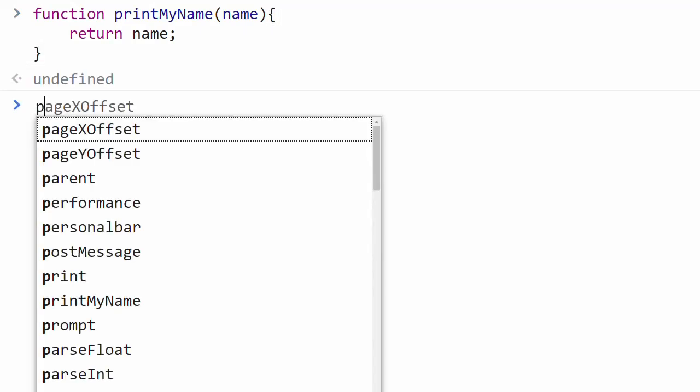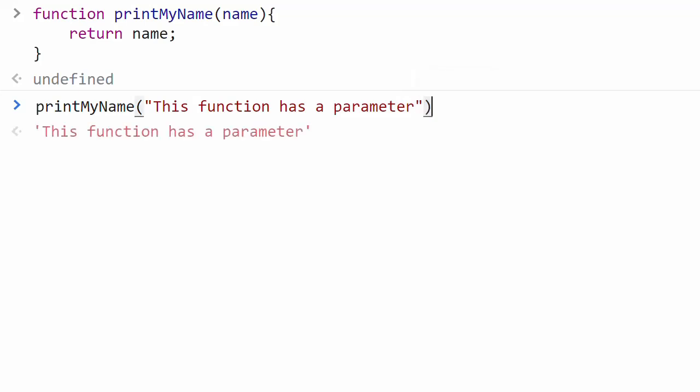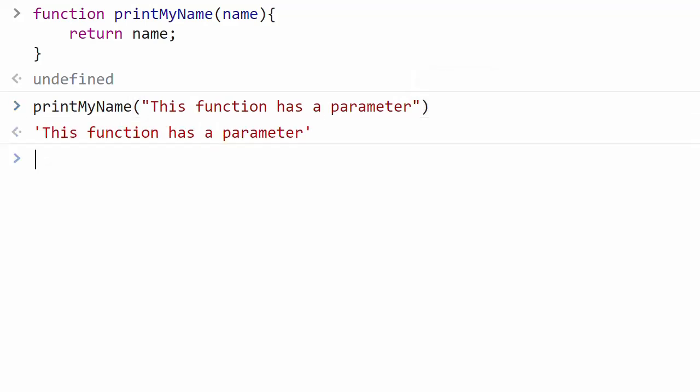Now we can call our function print my name, and in parentheses let's say we pass this function has a parameter. After this we close the bracket and this function returns this function has a parameter. So whatever I write as a parameter, it will return the same thing. So that's how you use functions with parameters and without parameters.